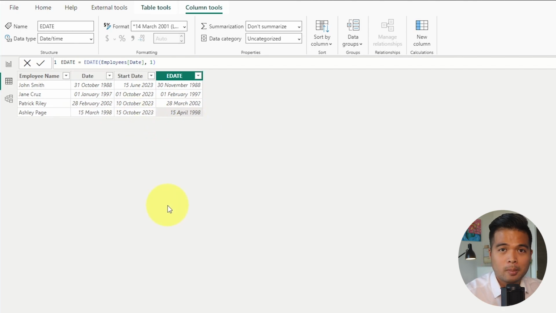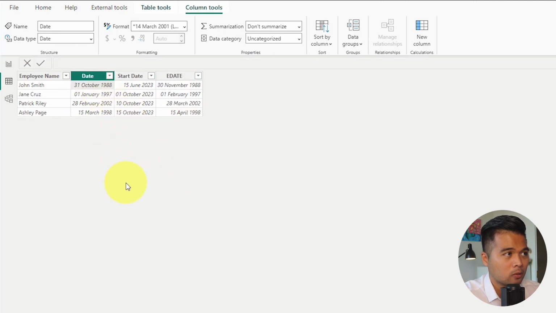So what's interesting about the EDATE is that if you are dealing with end of months that don't exactly match up, so you want to get the exact date on the next month that doesn't have that date, it will automatically adjust accordingly. So the example of that would be this 31st of October. Now there is no 31st of November, so the EDATE automatically adjusted to take the last day of that next month, so 30th of November instead.